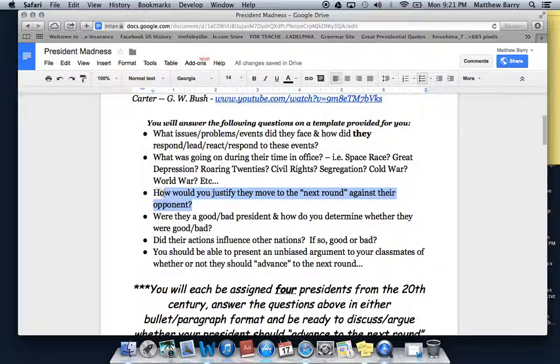And then how would you justify if they go to the next round against their opponent? Were they a good or bad president? And how can you determine whether they were a good or bad president? Did their actions influence other nations? So did their actions keep the nation out of war? Did their actions get the nation involved with war? Did they pass tariffs that angered foreign countries? Did they get involved with wars that the United States should not have had anything to do with?